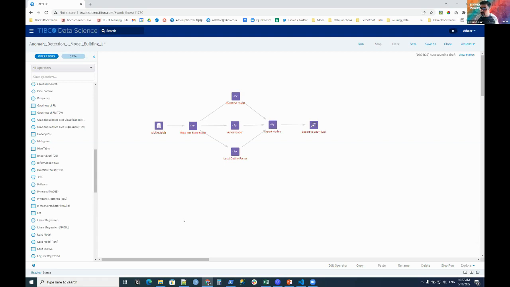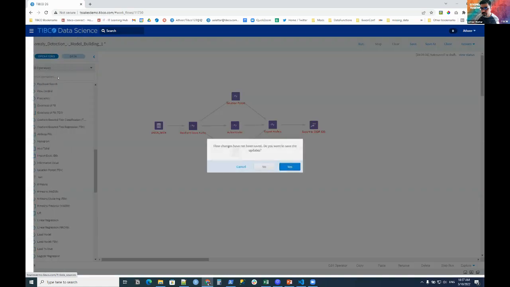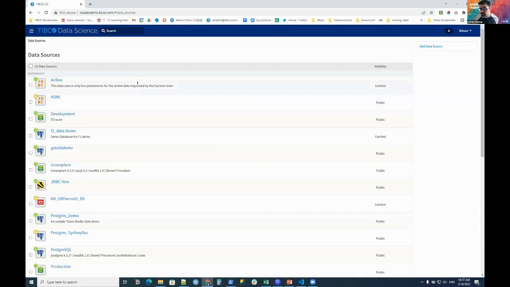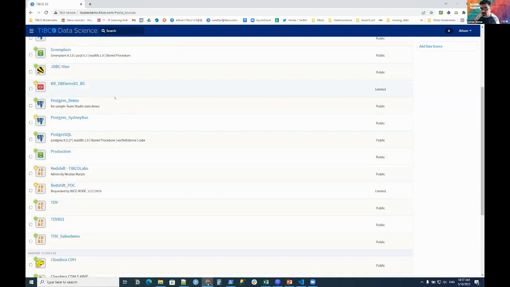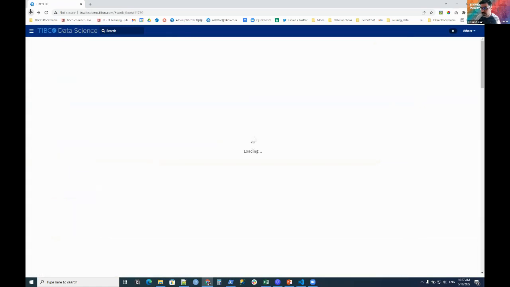It's also not limited to these resources. You can connect to almost every data source you can think of. You can connect to S3, Redshift, Cloudera, you name it. There are lots of data sources you can connect to, plus static files.